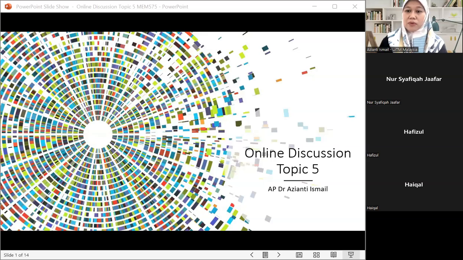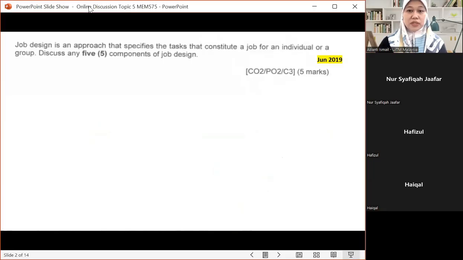So today kita akan buat online discussion topic 5 or chapter 5, in which on human resource design, and also kita ada calculation on the time study, okay, ataupun nak cari standard time. Okay, this question is from June 2019. Okay, it's a theory question and check on the marks. So 5 markah and level C3.